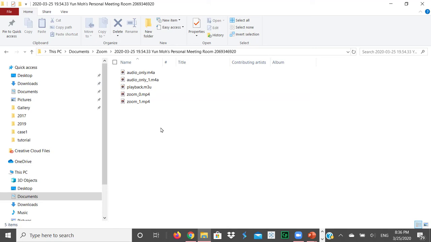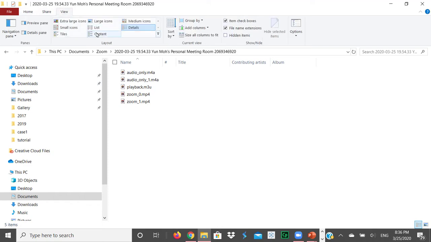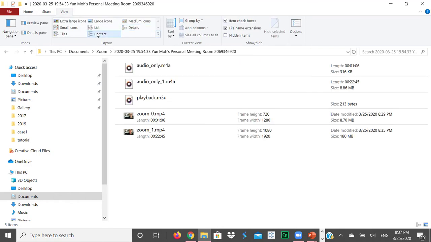Another thing I can do to find out what they are is go to View and maybe Content. And I see the file size. I think this is the first one that I didn't mean to save, and so I think this is the one. I'm looking at the file size, 180 megabytes.